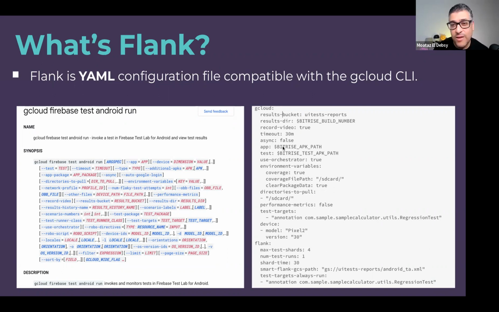Where is the APK? You can take it from an environment variable from Bitrise or your CI server. Where is the test APK? You can take it from an environment variable as well. Use orchestrator: true. Environment variable coverage: if you want a coverage report, where will the coverage be saved inside the SD card on the device?